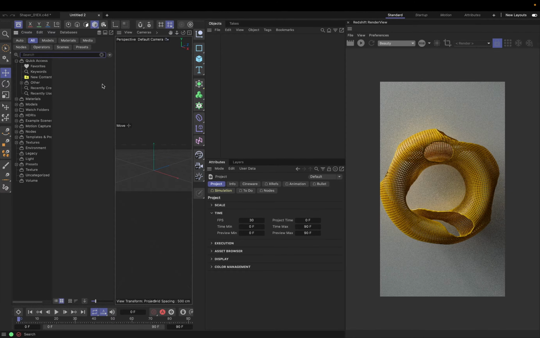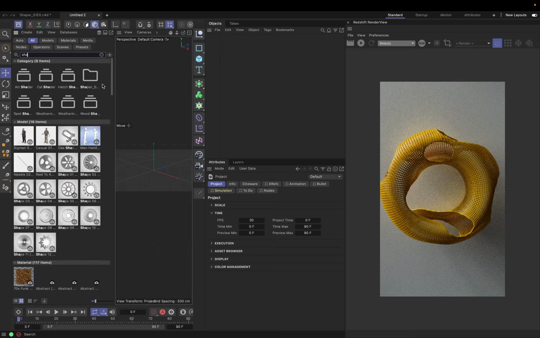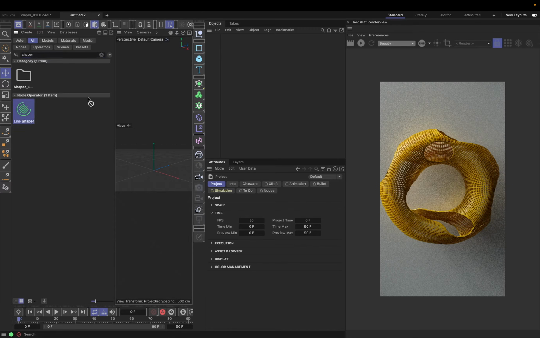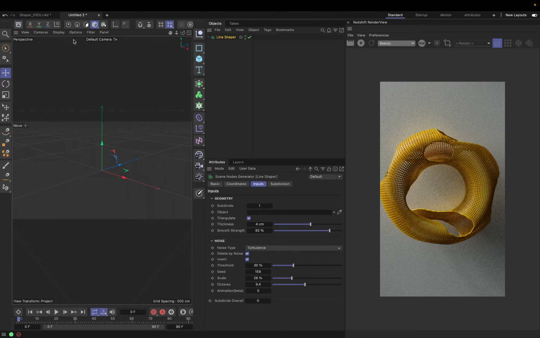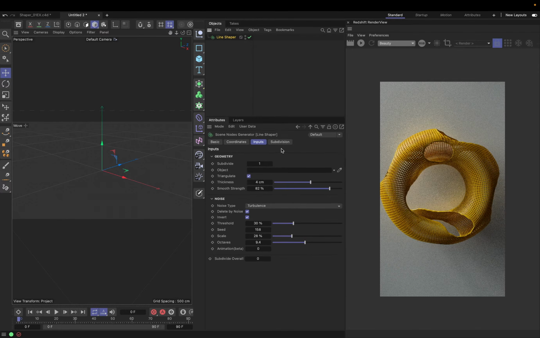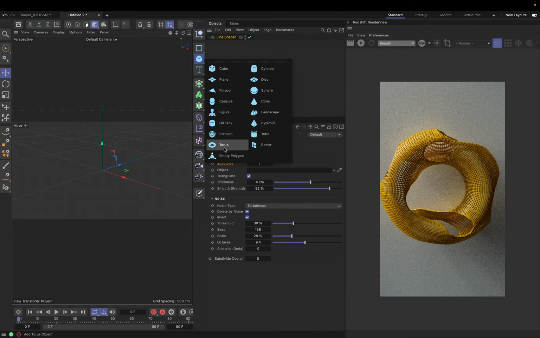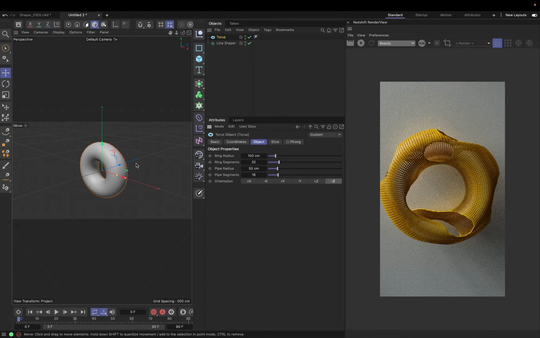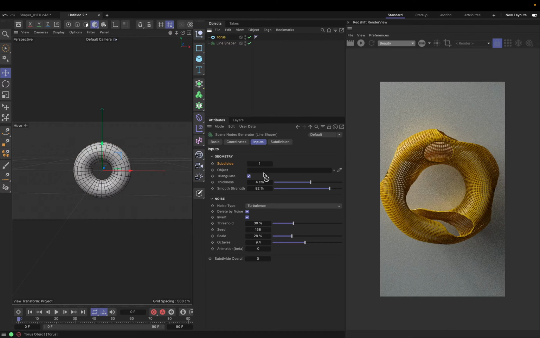If you want to use it, just type here shaper, okay, drag and drop it here in your object tree, and if you select this Line Shaper object, you have a bunch of parameters like subdivide, noise, and subdivision overall. There are a lot of them. Let's create a simple dimple torus, I would say, just this one, press N and B to show the polygons, okay, and let's use it as an object.